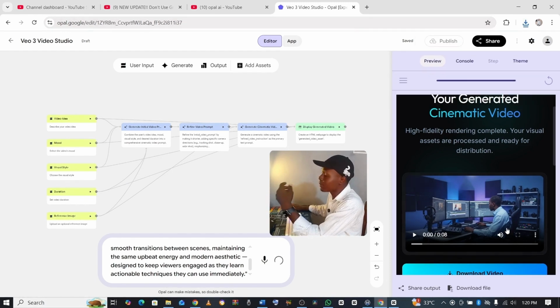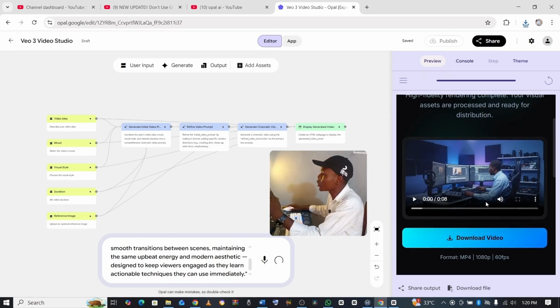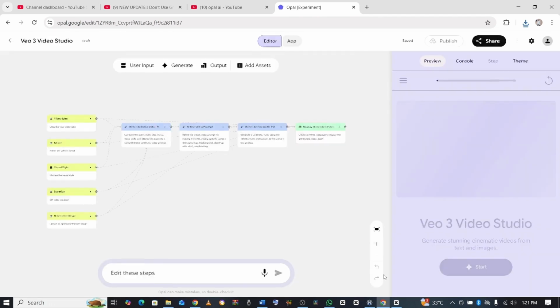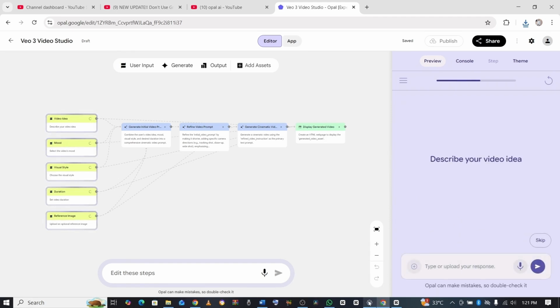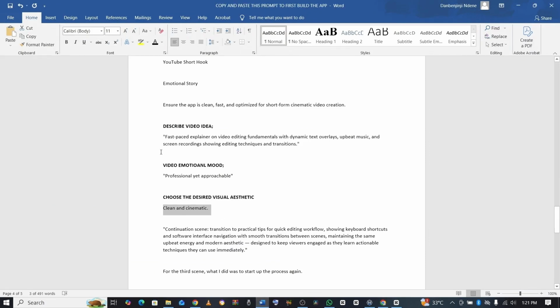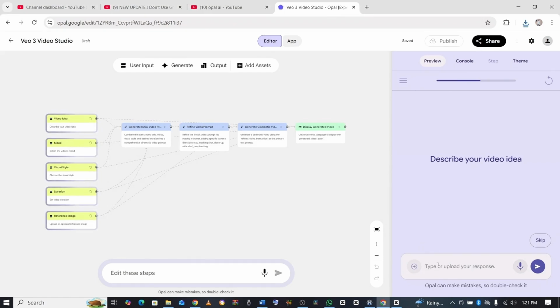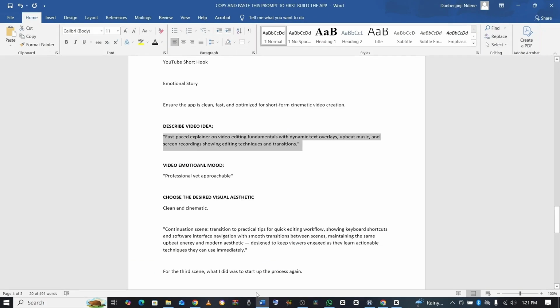Now for the third scene, what we are going to do is this. I'm going to get rid of this, but before we get rid of that, let's refresh the page. After we refresh the page, we want to start up the process again. Good. We click on start and then describe our video idea. Let's go back. Where is our video idea? I'm going to bring it back again. This is where we are going to complete everything now. Video mode, we go back and then bring it back.